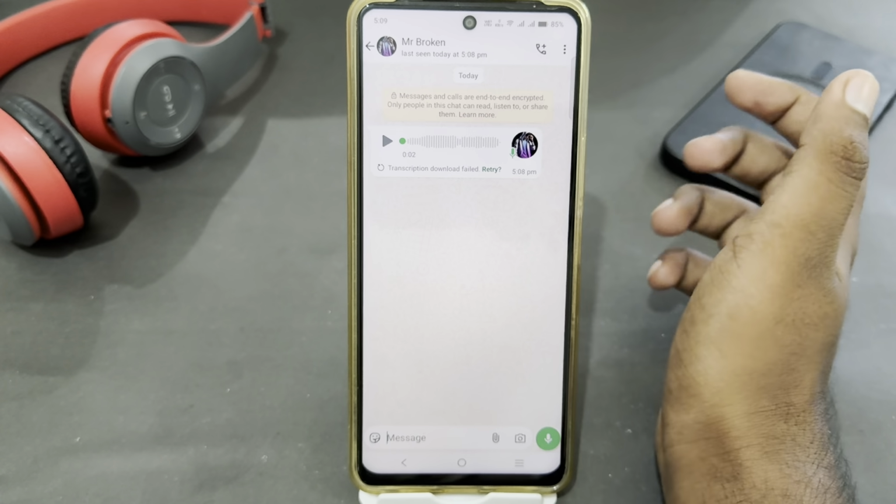So that's how you can easily transcribe a voice message on WhatsApp.